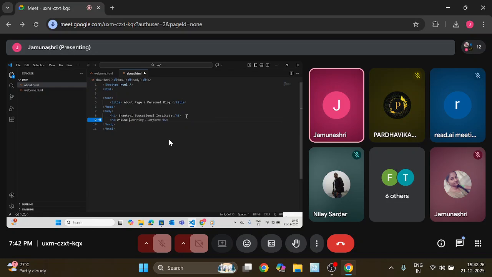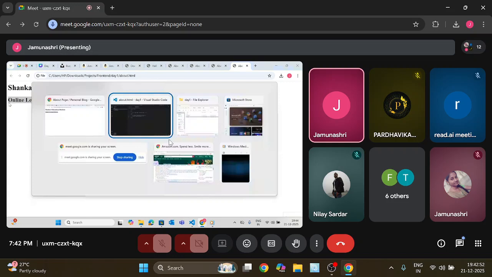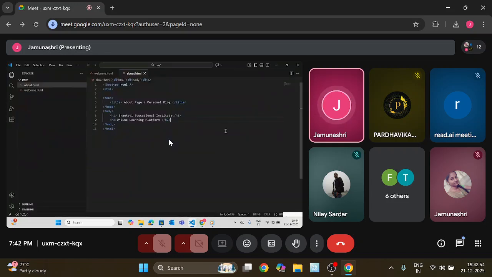Online learning, sorry, platform. Here you can see the difference between the H2 and H1 tags. So you see, this is the title text, and this text will only have the font size changed. This is for the H2, H3, sorry, H4, those kinds of tags. The font size is the only thing that is going to change.